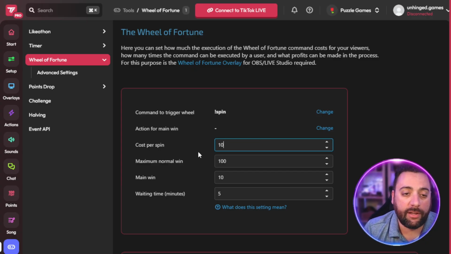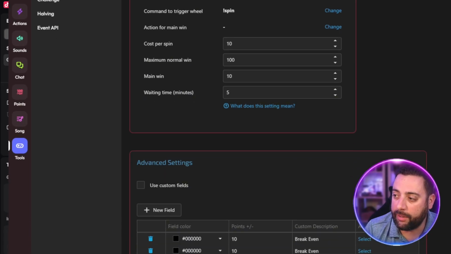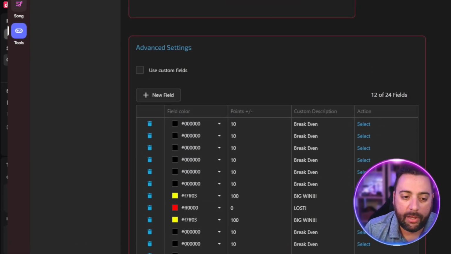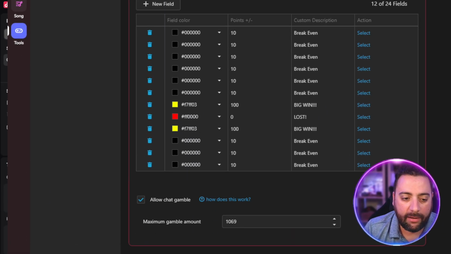Okay, now you can allow people to spin for more than whatever the default cost per spin is. For instance, I allow my folks to spin up to a certain amount. So if you scroll down a little bit further down here at the bottom, you can have what's called a gamble amount.